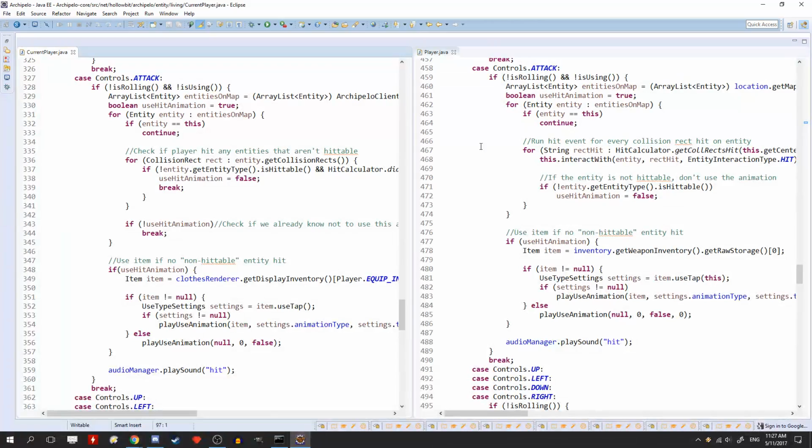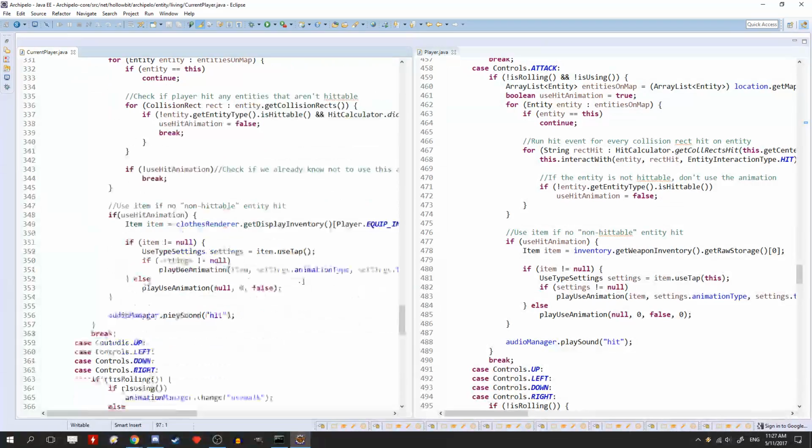So use hit animation. Okay, it's true. So this basically just goes and checks, are there any entities in the area that we cannot hit? If so, then it disables the hit animation. Okay, so yeah, it gets the weapon to use. Uses it, it gets the settings for the animation, and it gets set to default.